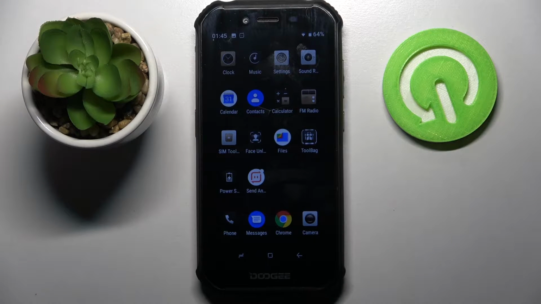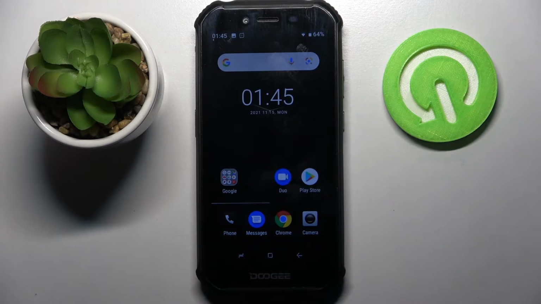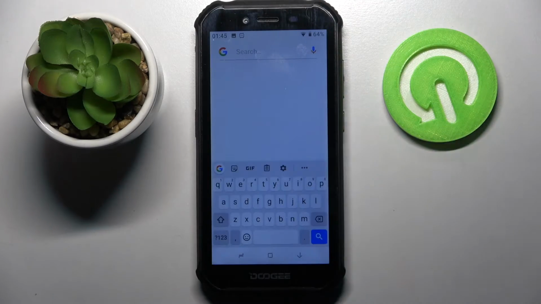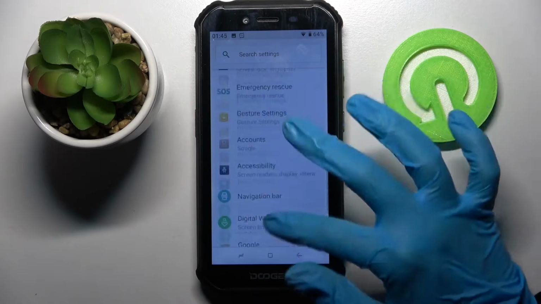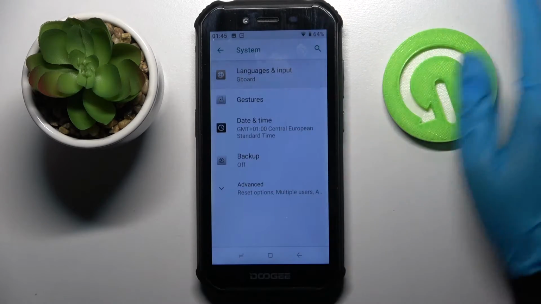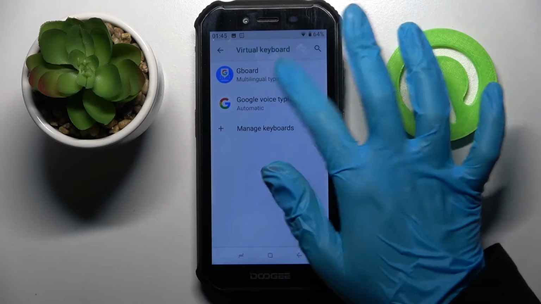Hi! In front of me is Doogee S40 and today I would like to show you how you can change the theme of your keyboard on this device. Start by opening settings and scrolling all the way down. Then choose System, Languages and Input, Virtual Keyboard and finally Gboard.